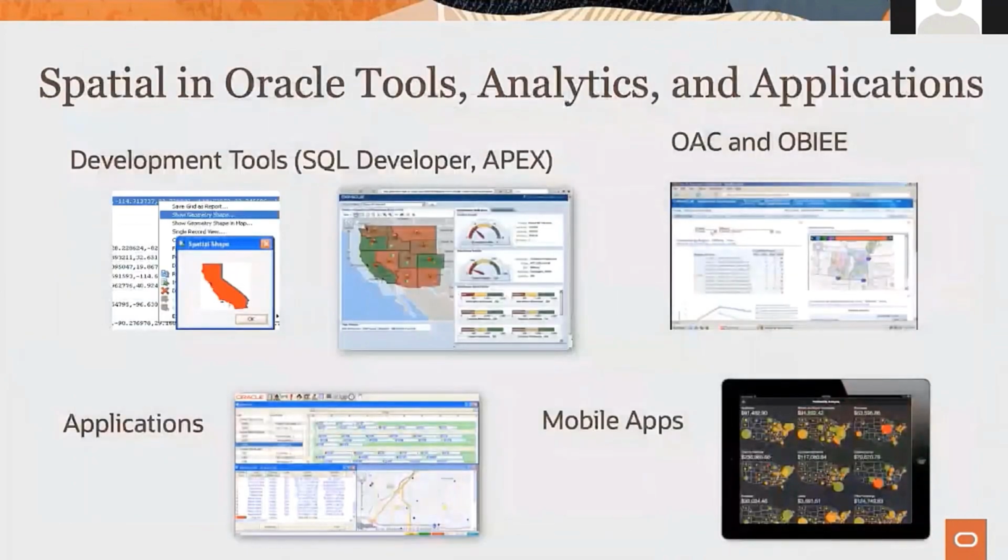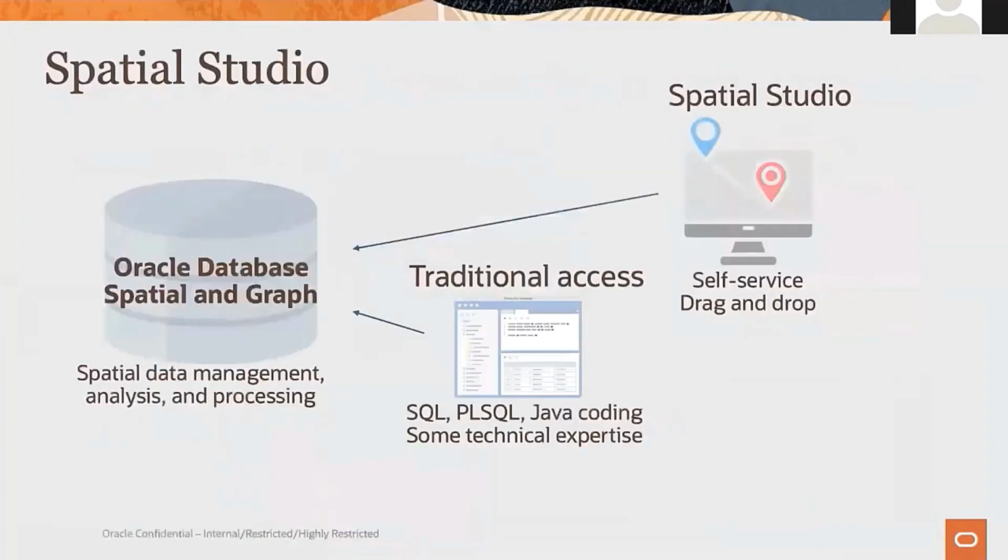In addition, our spatial features are baked into Oracle products, our development tools, SQL Developer, of course, Apex, which is what this session is going to be focusing on, and I'll get back to that in a moment. But also our analytics cloud platform, Oracle apps like our utility applications, our transportation management applications, and our mobile apps. Another new feature of Oracle Spatial is something called Spatial Studio.